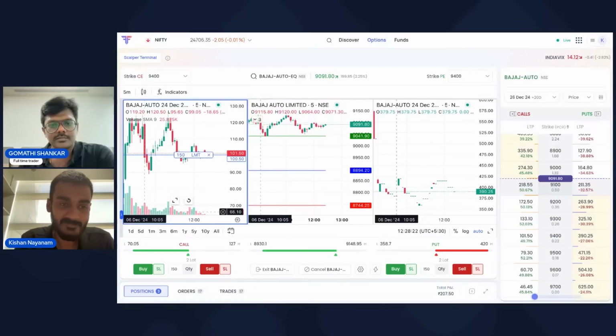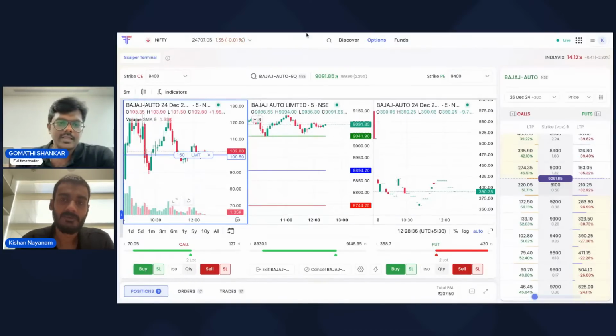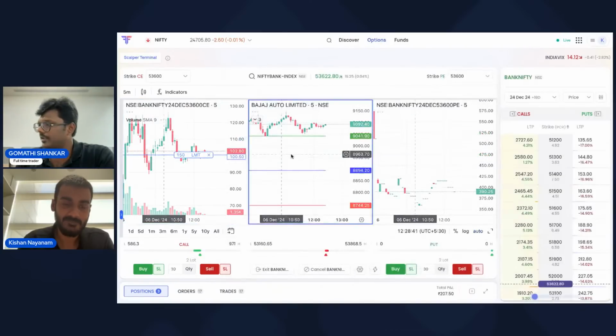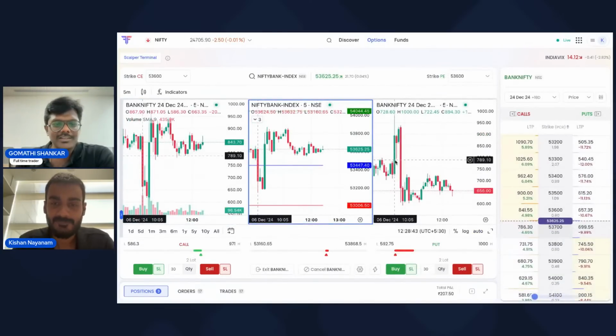Yes. Correct. So yes, this scalper terminal can be used for trading in equity as well. Stocks as well. Stock options, yes. But this feature is more useful for index trading. So on expiries, we can play with it actually. Yes. So now this trading is more simplified.